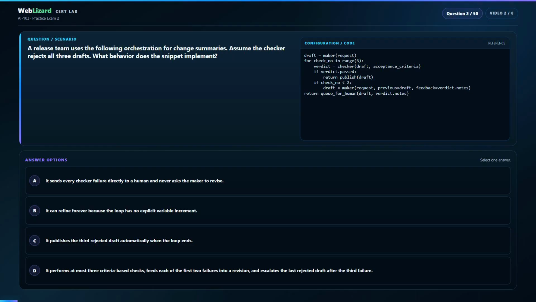Question 2. A release team uses the following orchestration for change summaries. Assume the checker rejects all 3 drafts. What behavior does the snippet implement? Visible artifact. An initial draft is created by a maker from the request. A loop runs for 3 iterations. On each iteration, a checker compares the current draft with the acceptance criteria and returns a verdict. If the verdict passes, the current draft is sent to publish and the process ends.